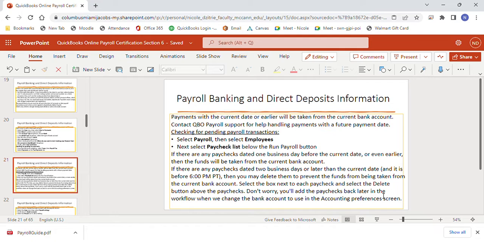Select payroll and then go to employees. Then select paycheck list below the run payroll button. If there's any paychecks dated on the business day before the current date or even earlier, then the funds will be taken from the current bank account.